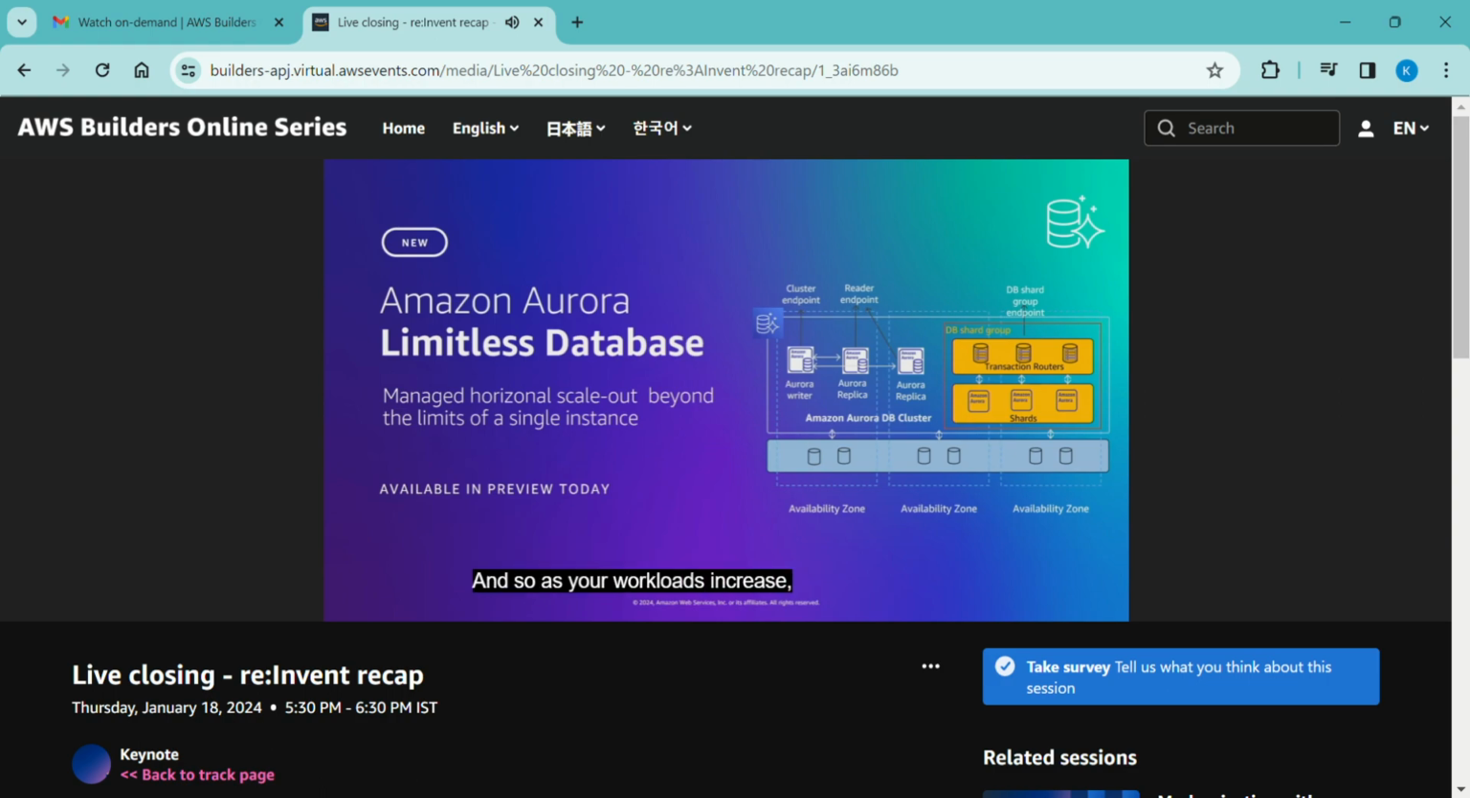And so as your workloads increase, Aurora Limitless Database is going to add additional compute resources while staying within your specified budget. So there's no need to provision for peak, and of course that compute is automatically going to scale down when your traffic slows.